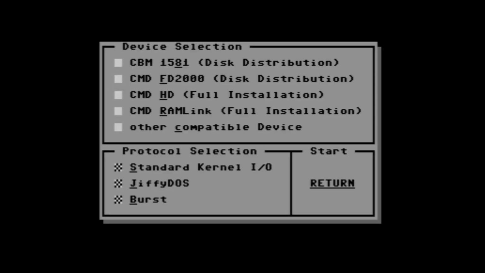Okay, and if you're planning on playing a Metal Dust game, you will find the device selection. So all you need to do here is literally just press F on your keyboard, and that selects CMD FD2000, and protocol selection has now got standard kernal IO selected. So just press Enter on your keyboard.